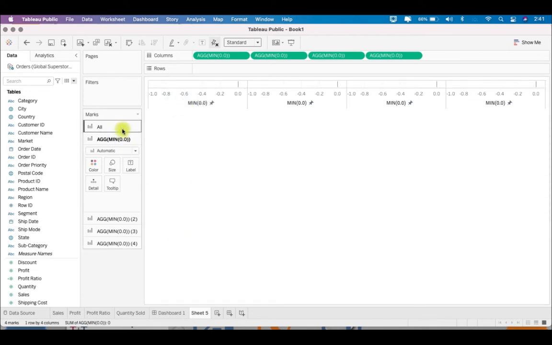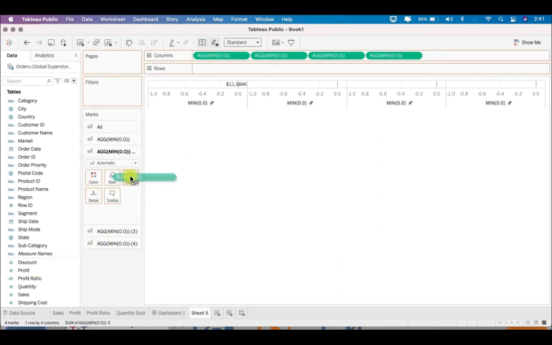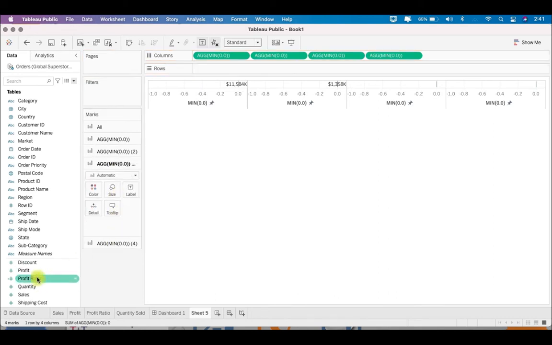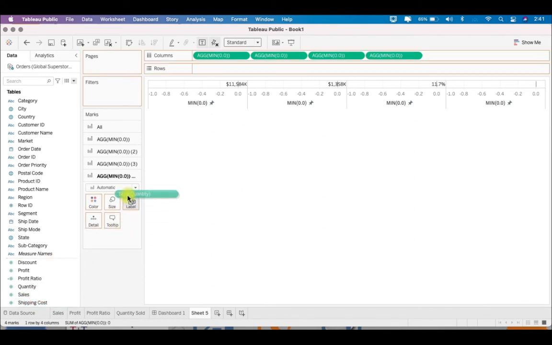Now what you will see is we have 4 mark cards for each of these 4 axes which we have created, and one for all of them. In the first one, this one 0.01, we'll drag the sales KPI over here. Then in the second one we will drag the profit, the third one the profit ratio, and the fourth one the quantity sold. So right now we have 4 KPIs here. This looks very messy, but we'll create a good KPI sheet out of this.